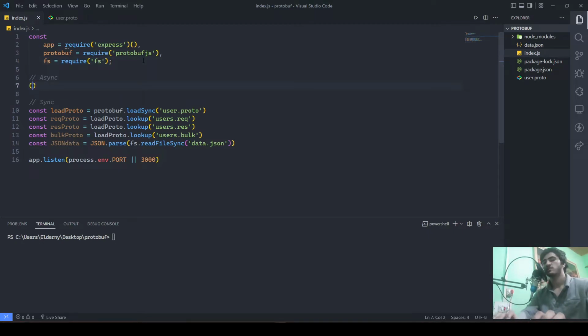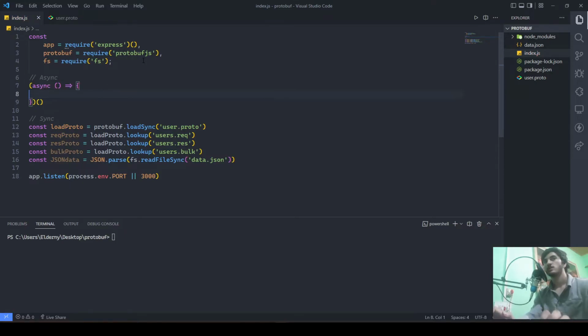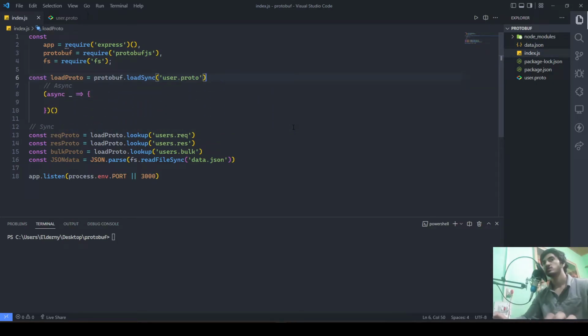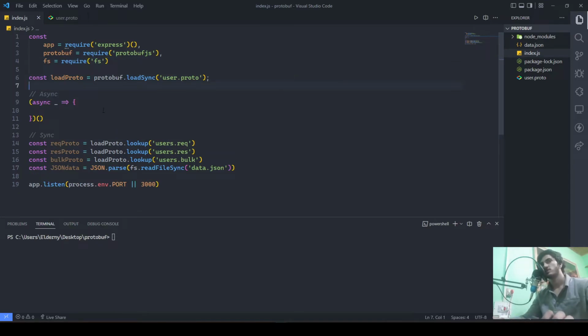I can just say here an async anonymous function, called by itself. I don't need any inputs, so I can just say it as underscore. Here we can say constant load proto. So basically, this load proto goes the same way. I need to specify this semicolon. Load proto is also the same for the synchronous and asynchronous methods.